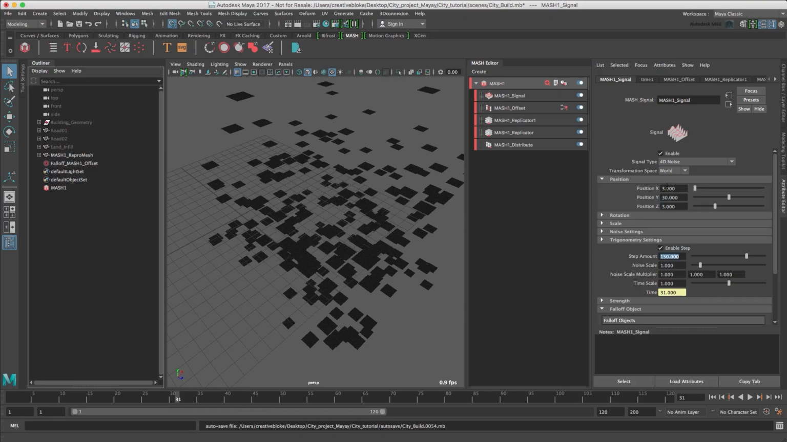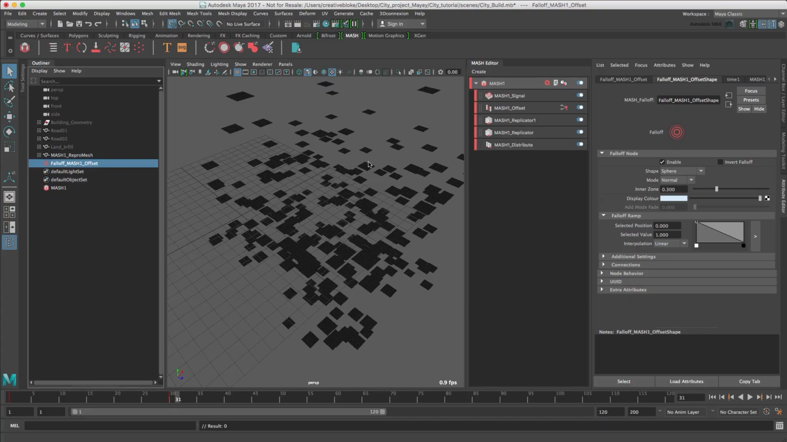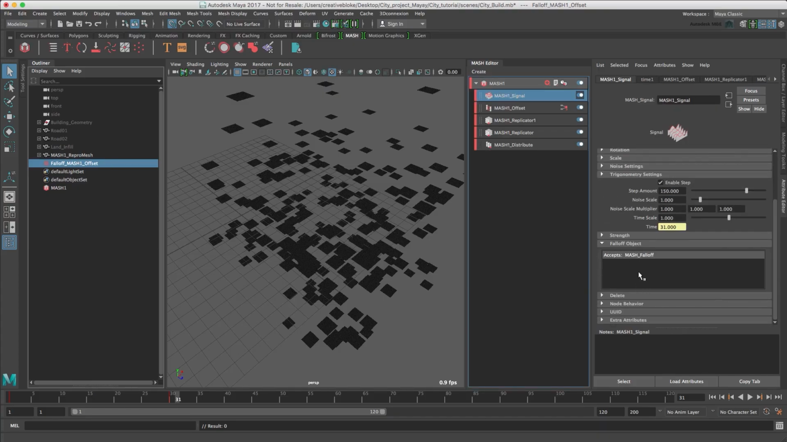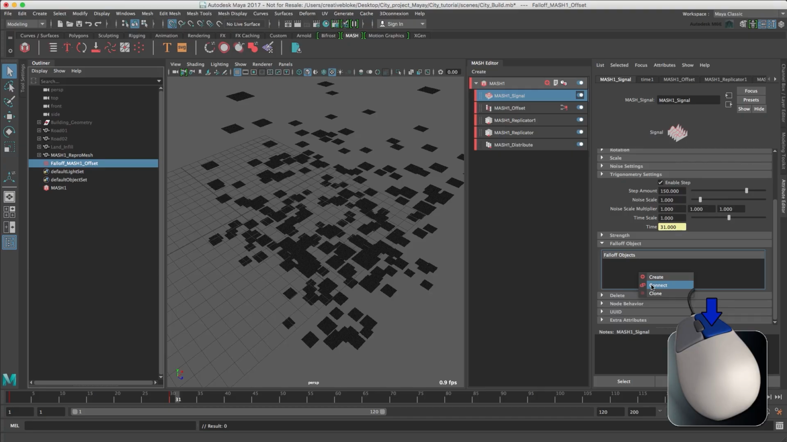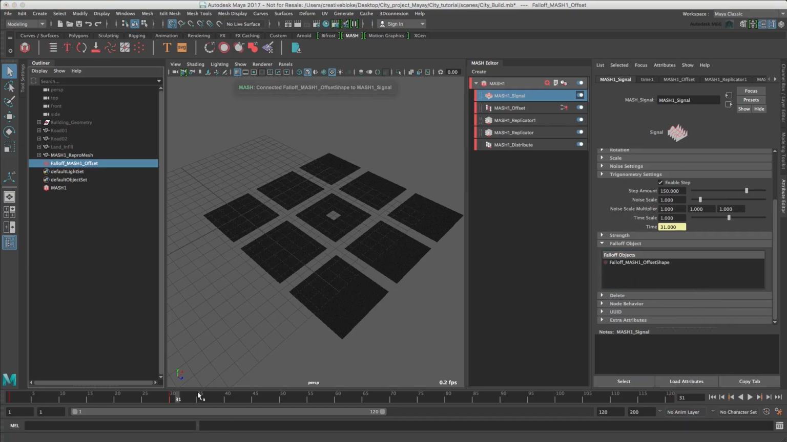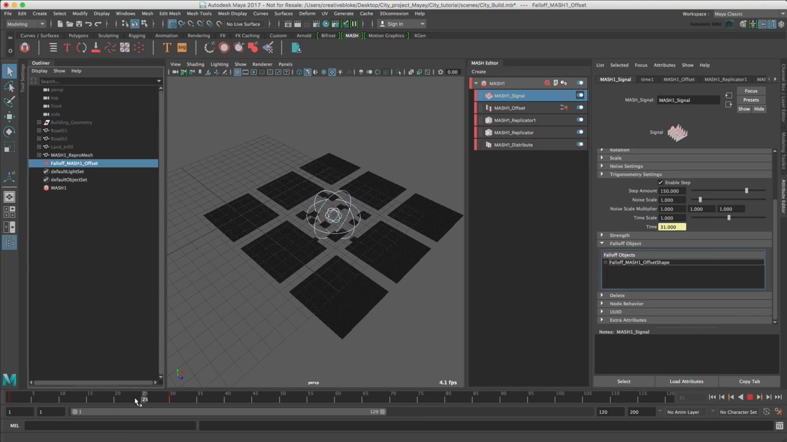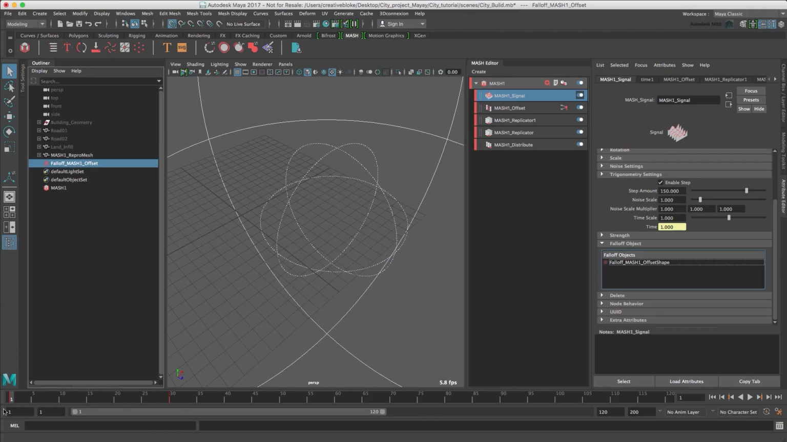To animate the noise parameters, we can use a fall-off object we created for the offset node earlier to animate the signal node. In the outliner, choose the fall-off 1 mesh offset object, and with our signal node selected, go to the fall-off objects, and right-click and connect. Now we can see our signal node working with our offset node to create some noise as we move in and out. The only thing that is remaining to be fixed is the harshness that we have in the animation.